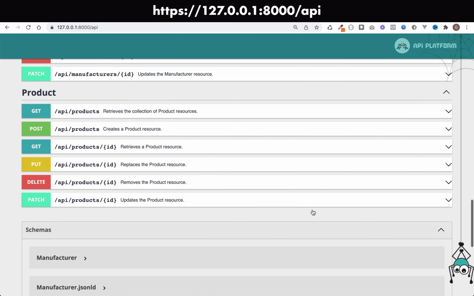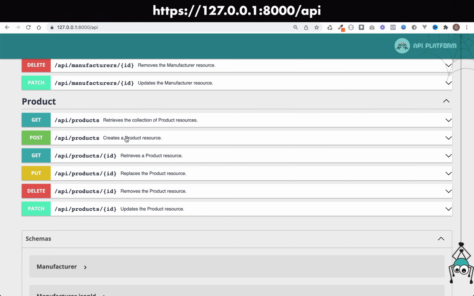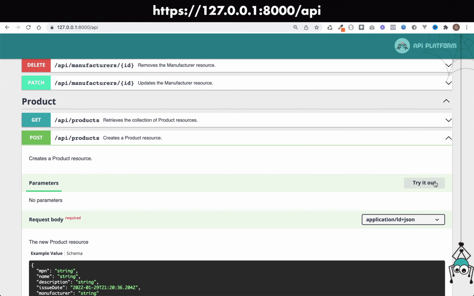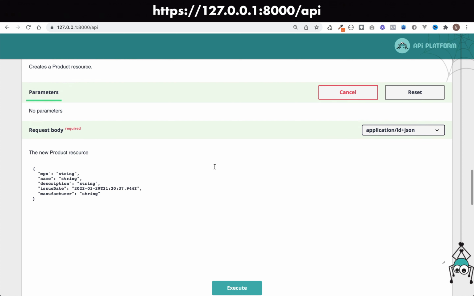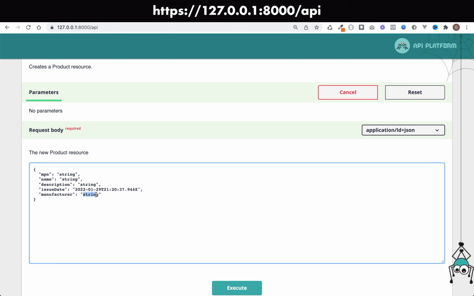So in products here, we're going to create a product resource, and if we click try it out, you'll see all the fields here. The one we've just been talking about, the manufacturer, this is where we need to use the IRI as the reference. So I shall paste that in there. The MPN can just be a string, so we'll just call it foobar for the sake of coming up with anything. The name, okay, what should we call this?